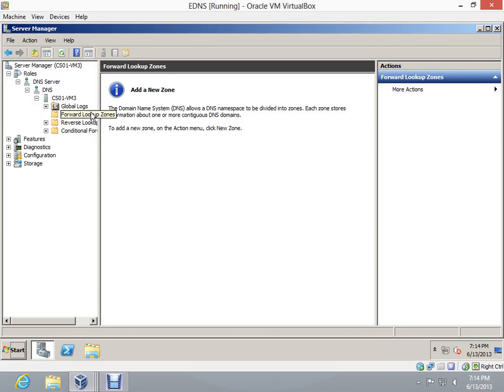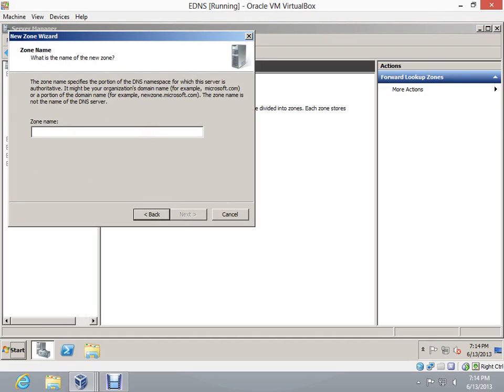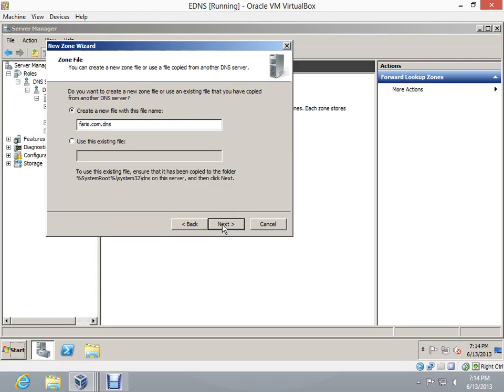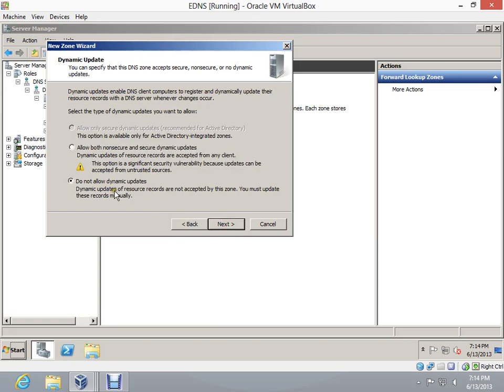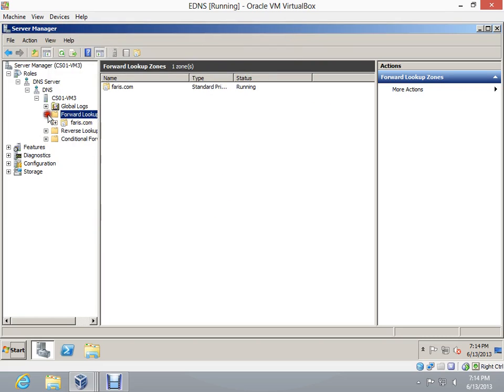Our forward lookup zone will be the same namespace as our internal zone, but this will be used for outside clients. Click Next. It's going to create a text file. We're not allowing dynamic DNS because this is going to be exposed to the internet. Finish. Unlike Active Directory zones, we have to manually fix the name server record and the SOA.